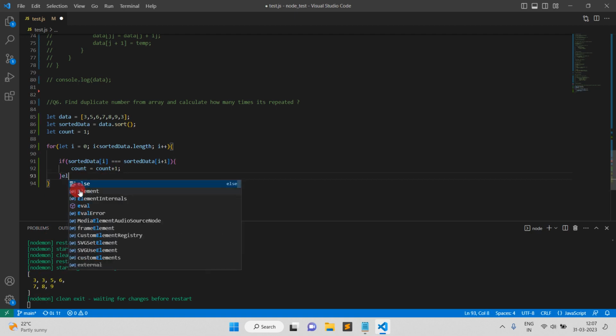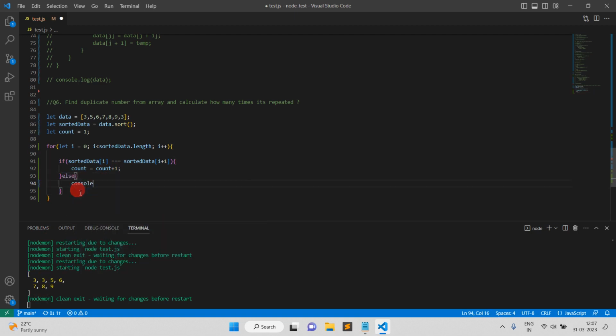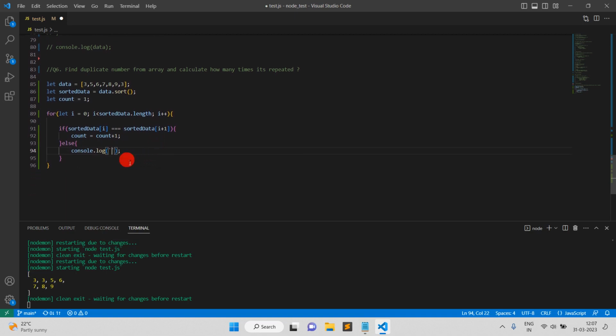Here we can use else condition, and then we can use console.log, and then data will be data of I, and count will be, we can use this count. Okay, and here we will set our count as 1, so it will reset.